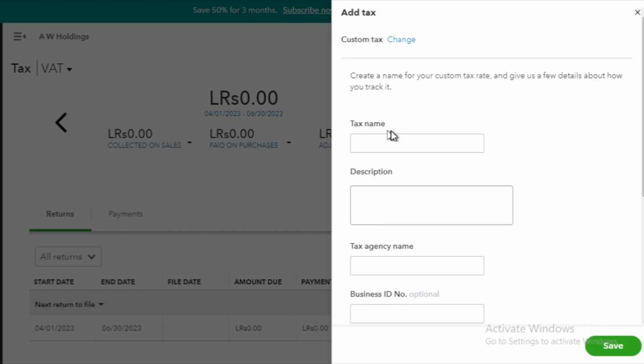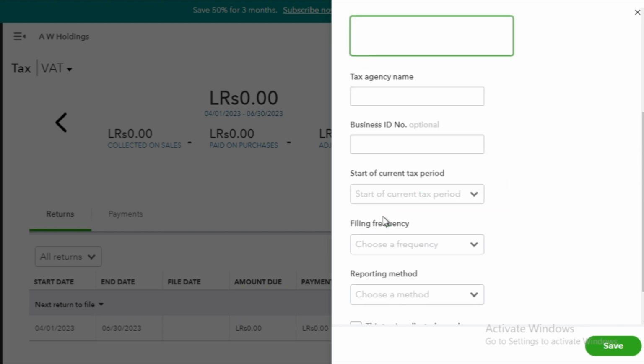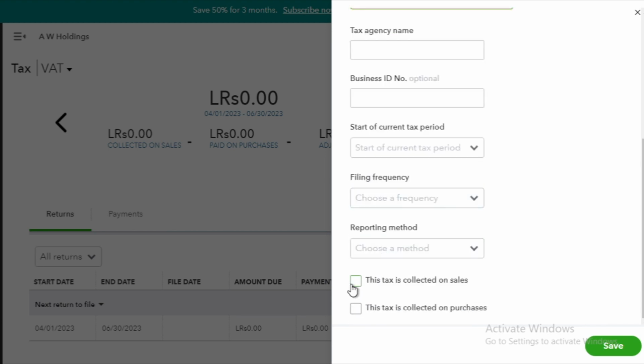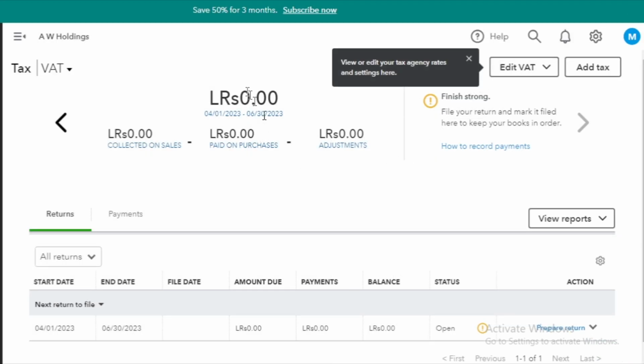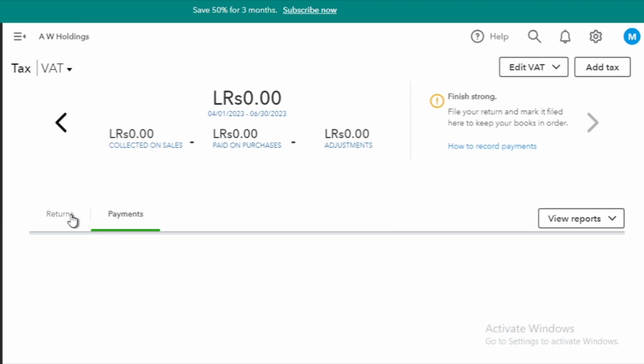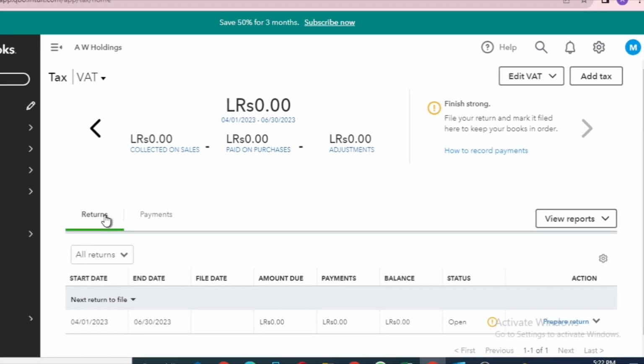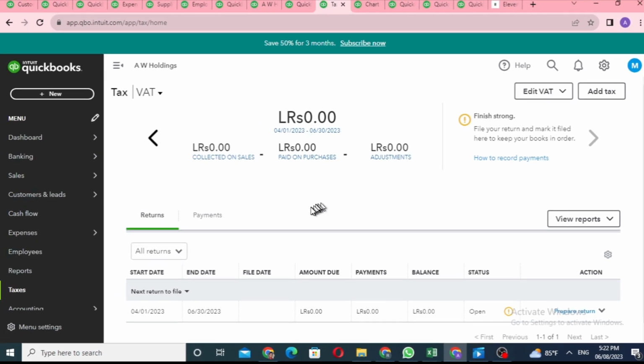To set up sales tax, click the Add Tax button and provide details like tax name, tax agency, tax number, sales tax rate, and purchase tax rate. After entering the details, click Save. At the top of the page, you'll see the net tax payable, tax collected on sales, and tax paid on purchases for the last quarter. In the Return section, you can prepare your tax return, and in the Payment section, you can make tax payments. It's a convenient way to manage all your tax-related tasks.